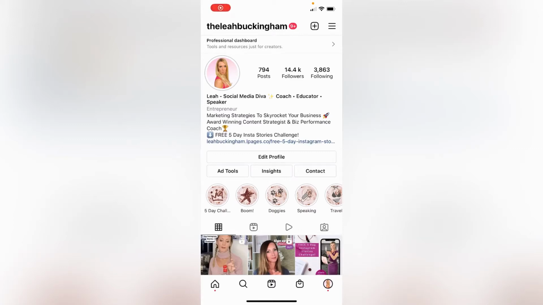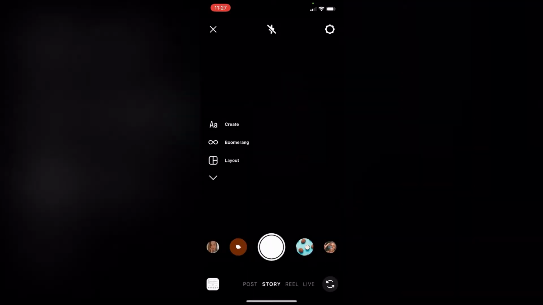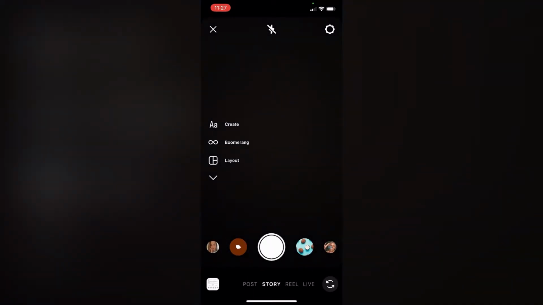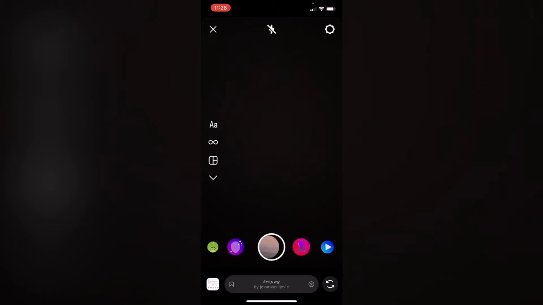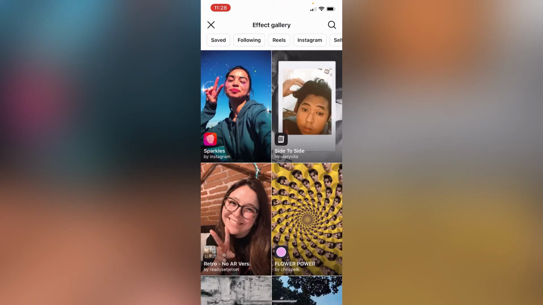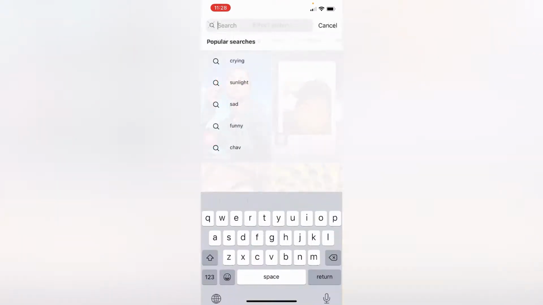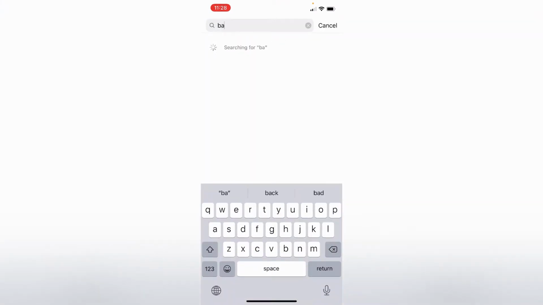Hey everyone, this next tip is how you can find really cool animated backgrounds to use in your Instagram stories. So we're going to go to story, and basically you want to go to effects. So you're going to scroll all the way along the bottom till you get to this search icon, and then you're going to click on that and you're going to browse effects. So you're going to go to the search icon on the top right, and you're going to put in background.